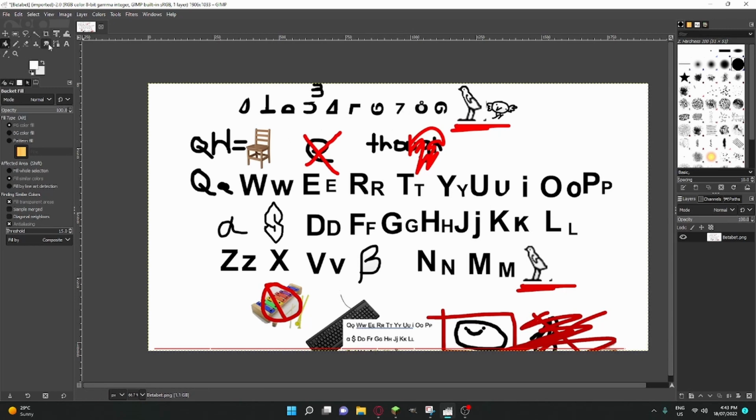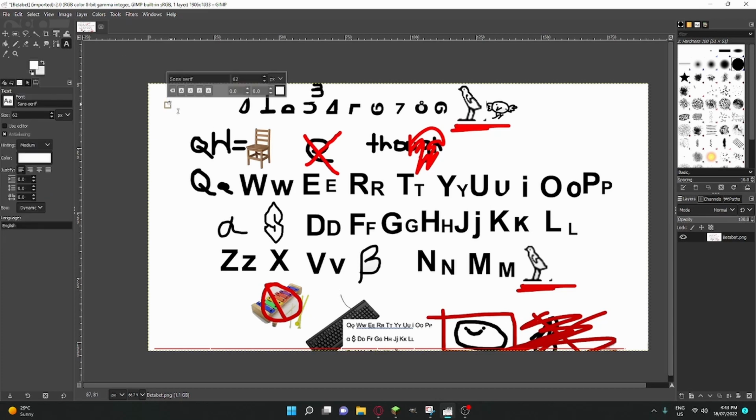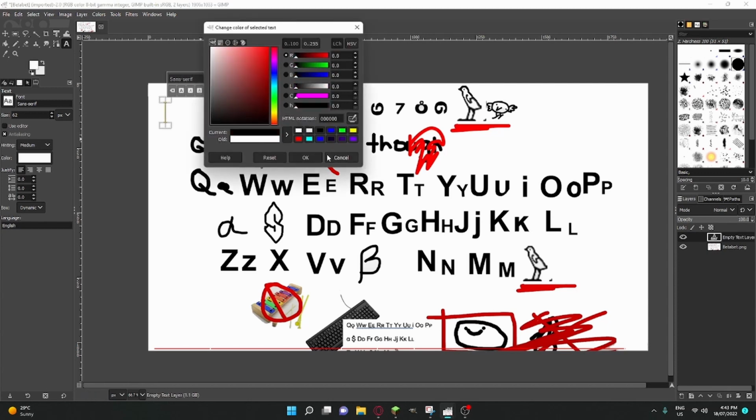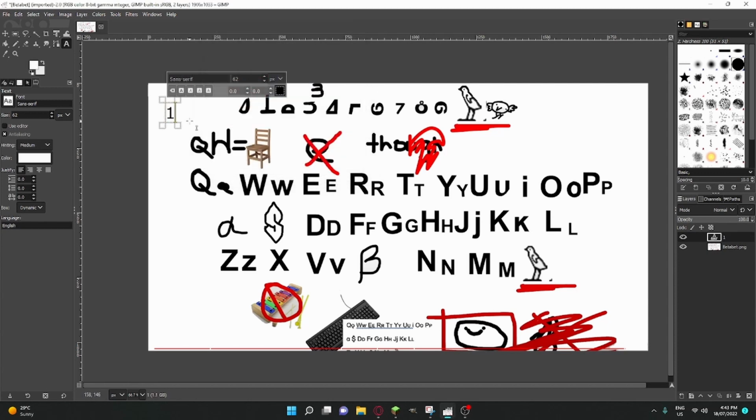Oh, where's my text tool? Right, so 1. Why am I not using black? I should be using the darkest color I can. 1, 2, 3, 4, 5, 6, 7, 8, 9. Oh wait, one more. 0.